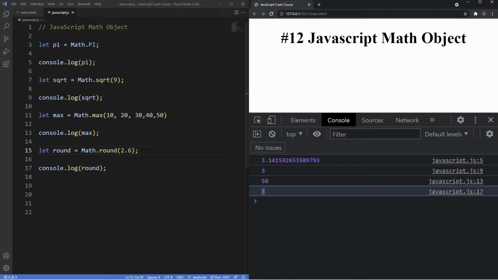And it gives us the value of 3 because 2.6 rounds up to 3, and it also rounds down. So if we do 2.3, you see it'll give us the value of 2 because this rounds down to 2. Now there will be times where we actually want to specify which way we want our numbers to round to, and we can do that with the floor and ceil methods.